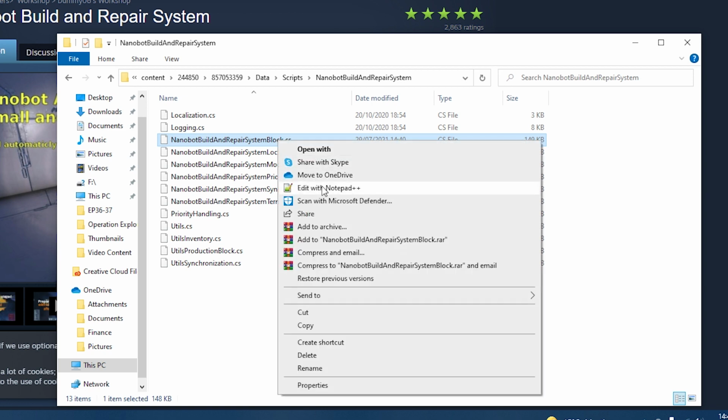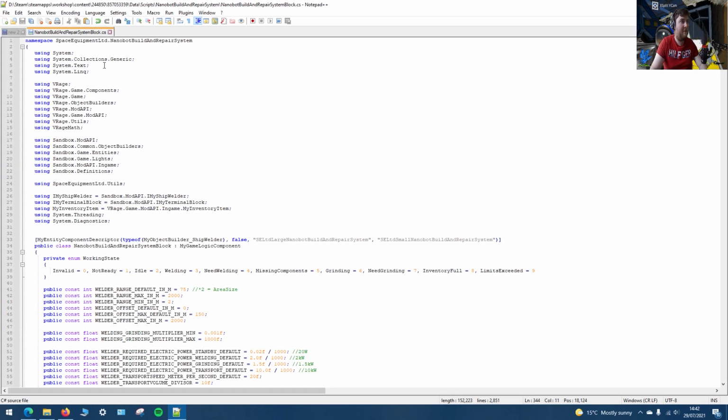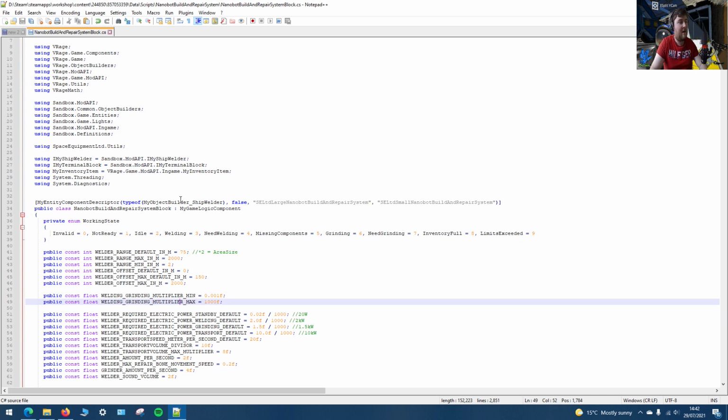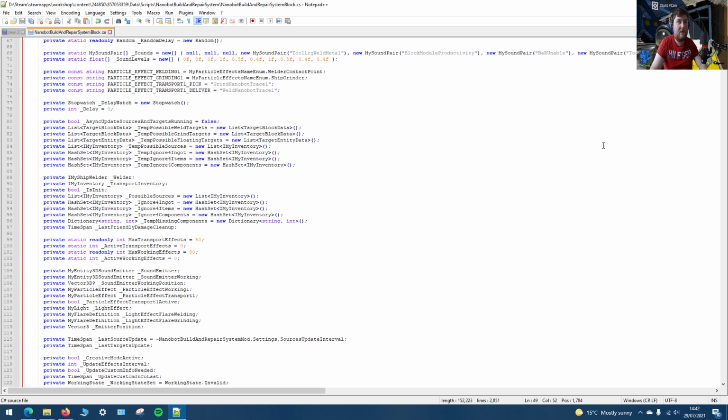If you don't have Notepad++, you can use Notepad. If you don't have the application, you can download it off the web. Once you open that up, you will be brought to this, which is where all the scripts is. Then you're going to navigate to line 343. So we're going to quickly scroll down to 343.